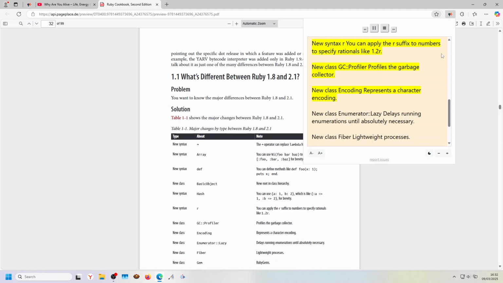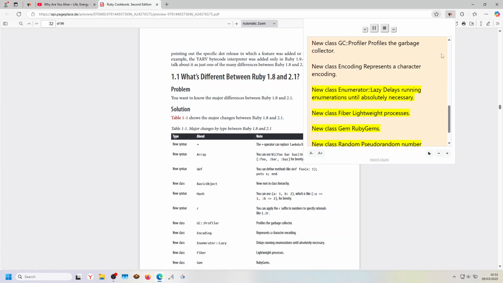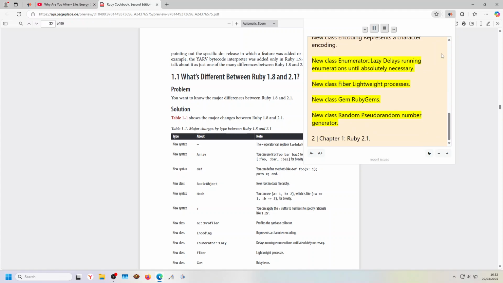New class GC::Profiler: profiles the garbage collector. New class Encoding: represents a character encoding. New class Enumerator::Lazy: delays running enumerations until absolutely necessary. New class Fiber: lightweight processes. New class Gem: RubyGems. New class Random: pseudo-random number generator.